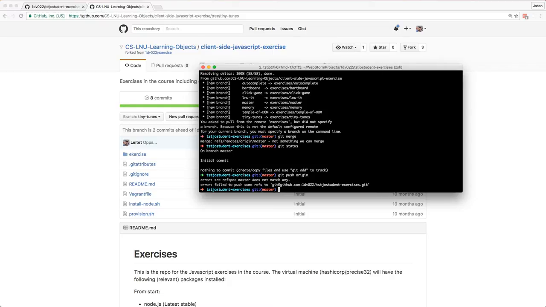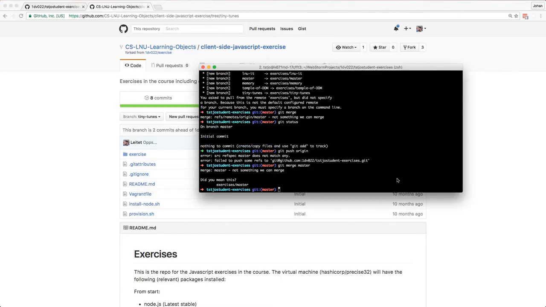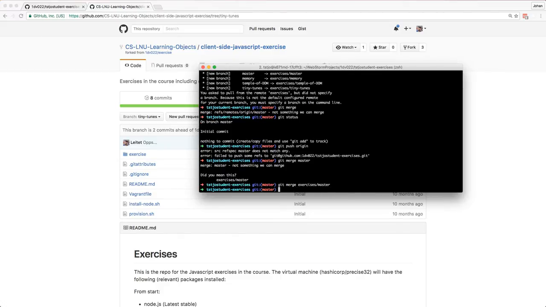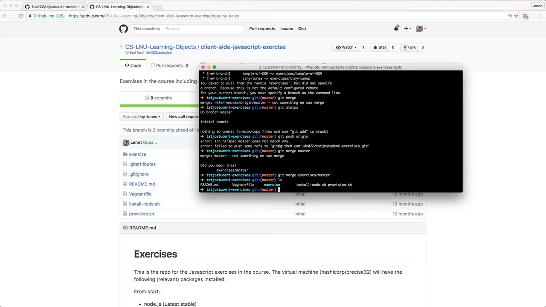Why is that? Yeah, I actually wrote something wrong. We should write it like this, and this is kind of a hack in this case to make everything smooth. So git merge exercises master. So we are merging the exercises master with our local master. If we do an ls, we will find all the files right now.